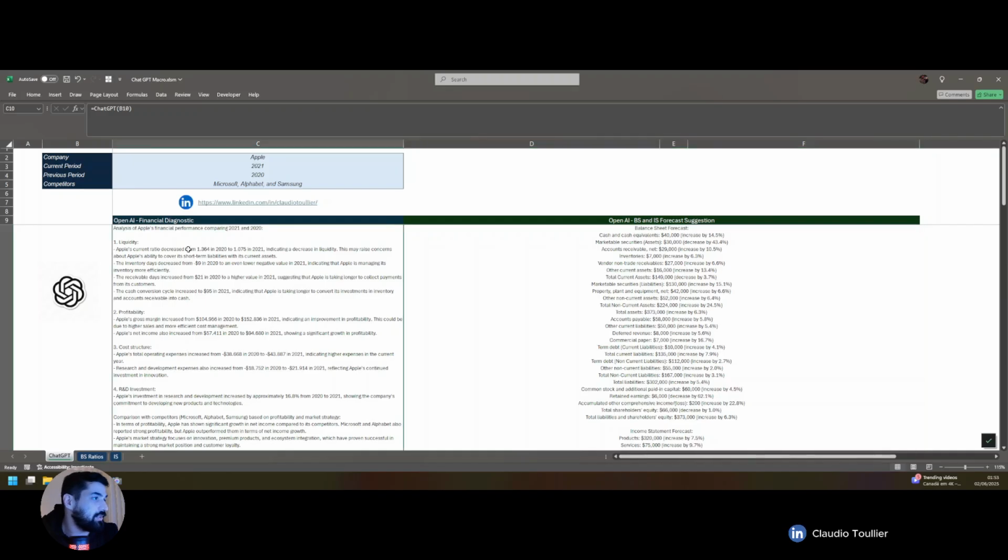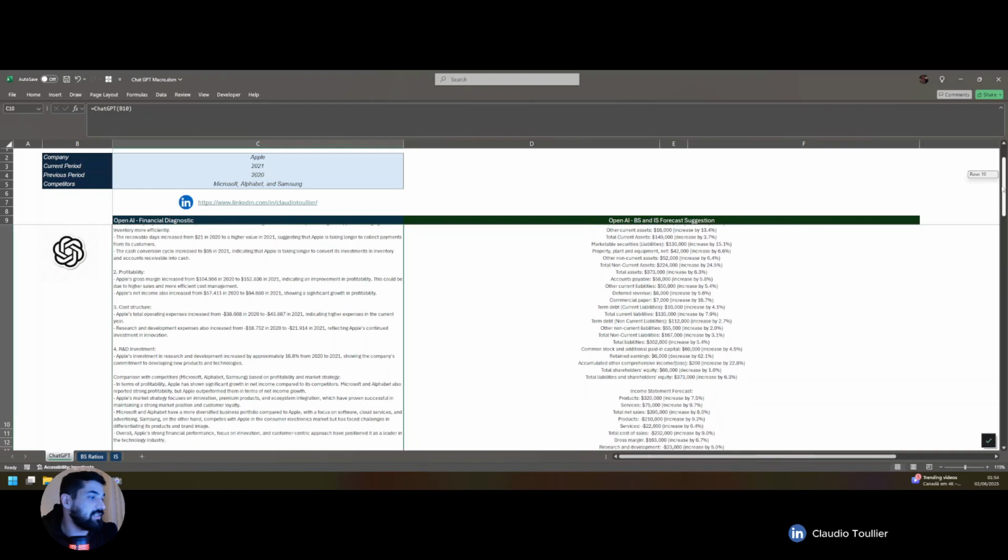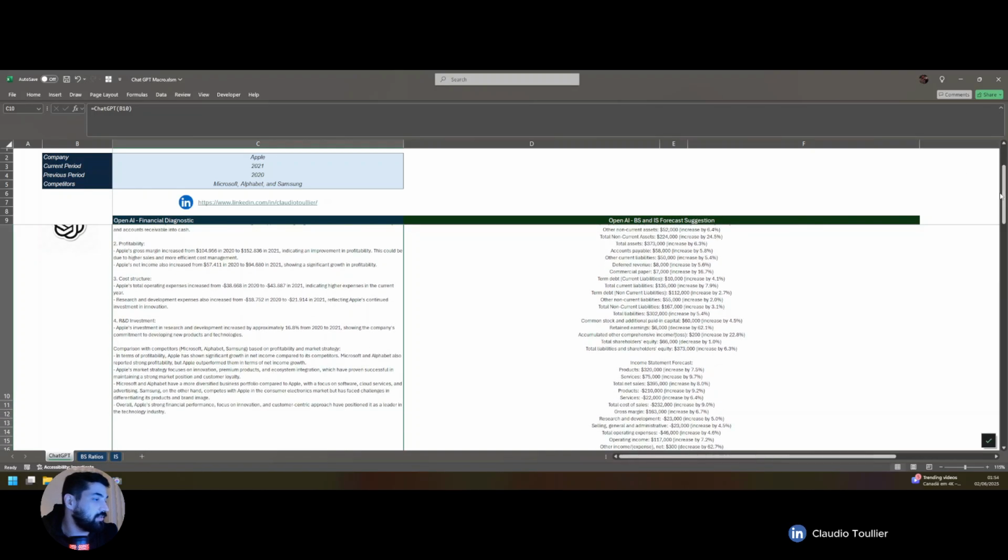So for example, in the first cell here in C, column C, I have the analysis of the performance. I'm talking about the balance sheet, the main highlights in the balance sheets, the main highlights in profitability, for example, cost structure, R&D, and the analysis against the main competitors of Apple.